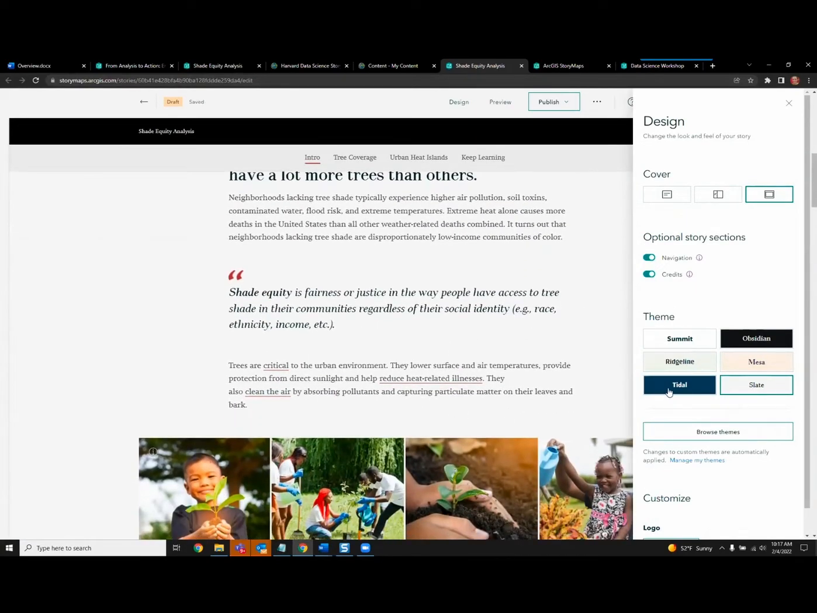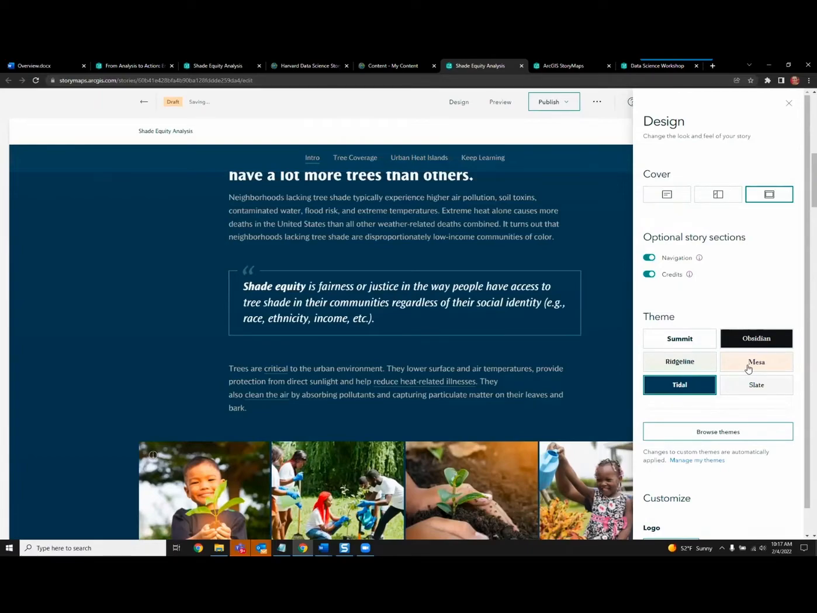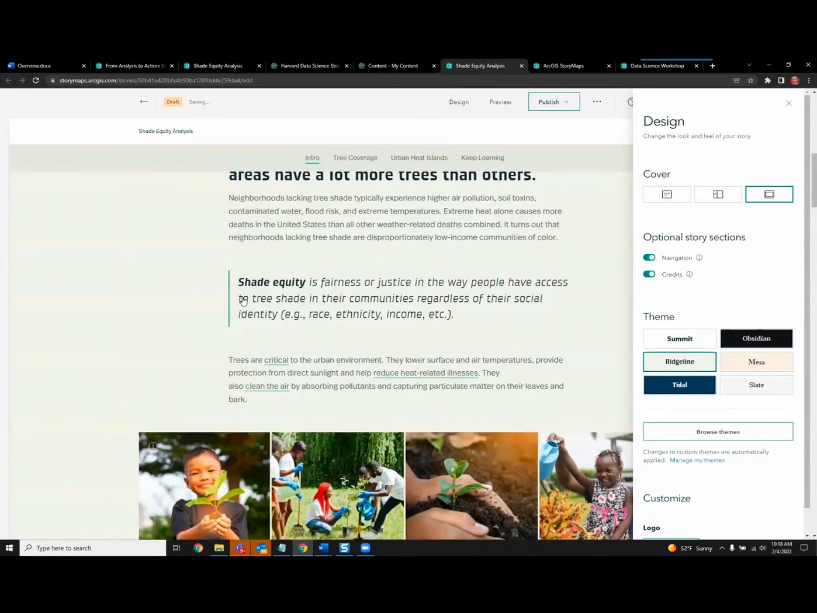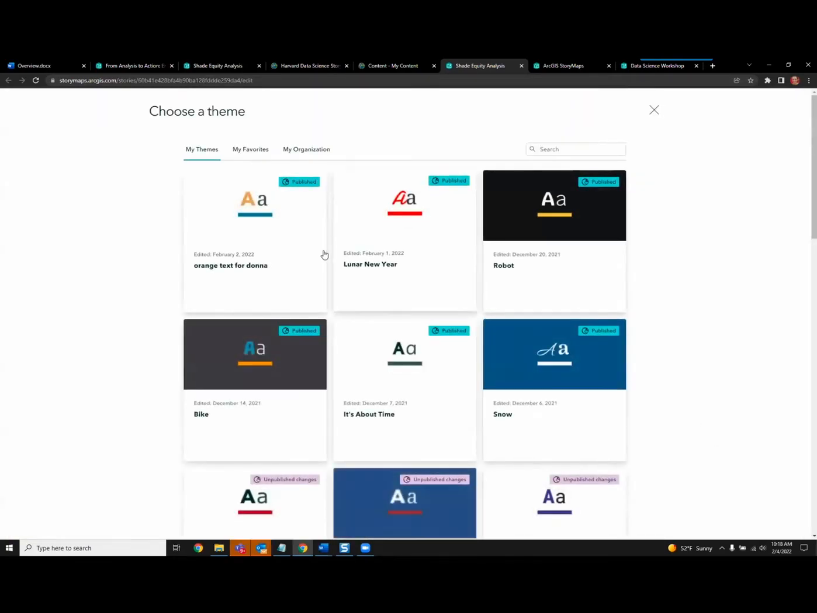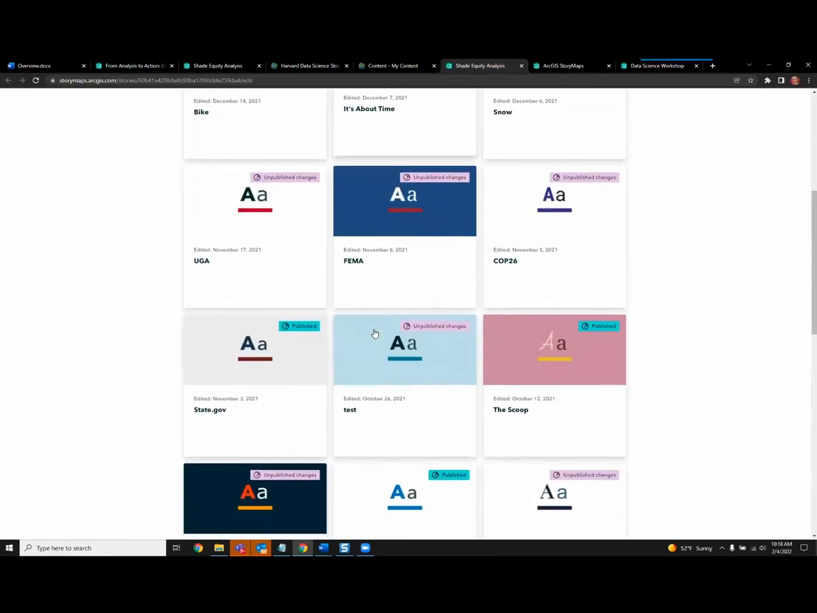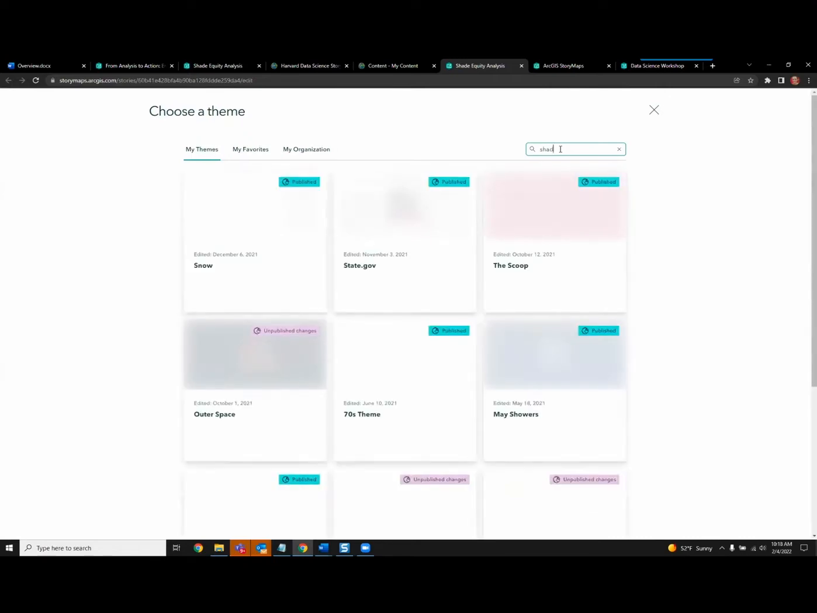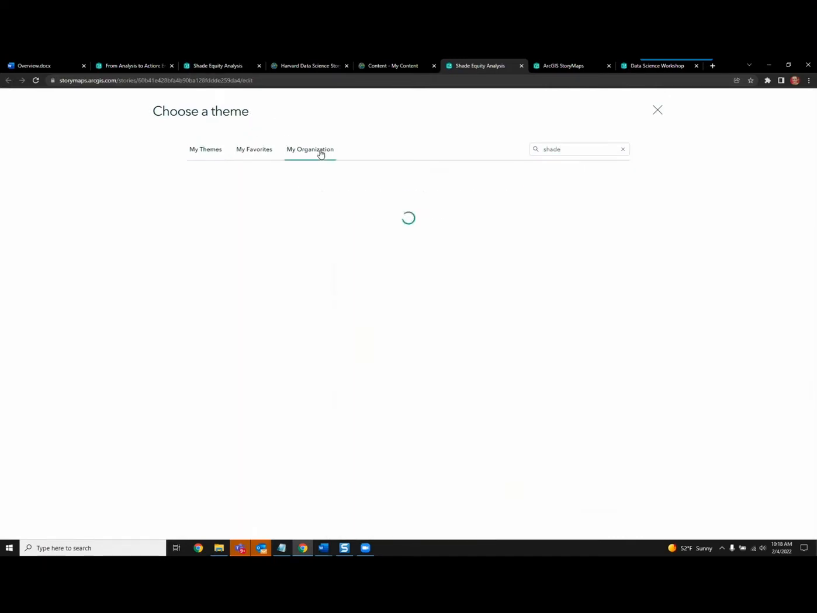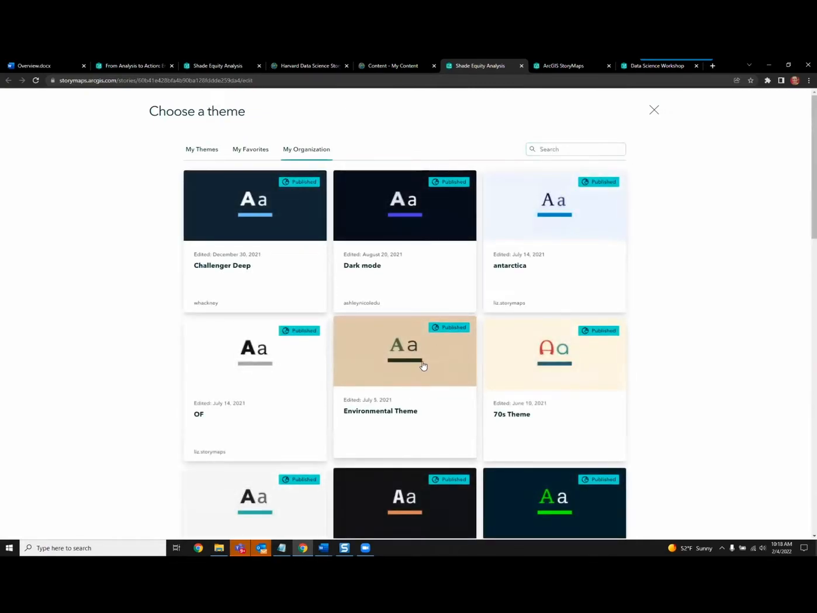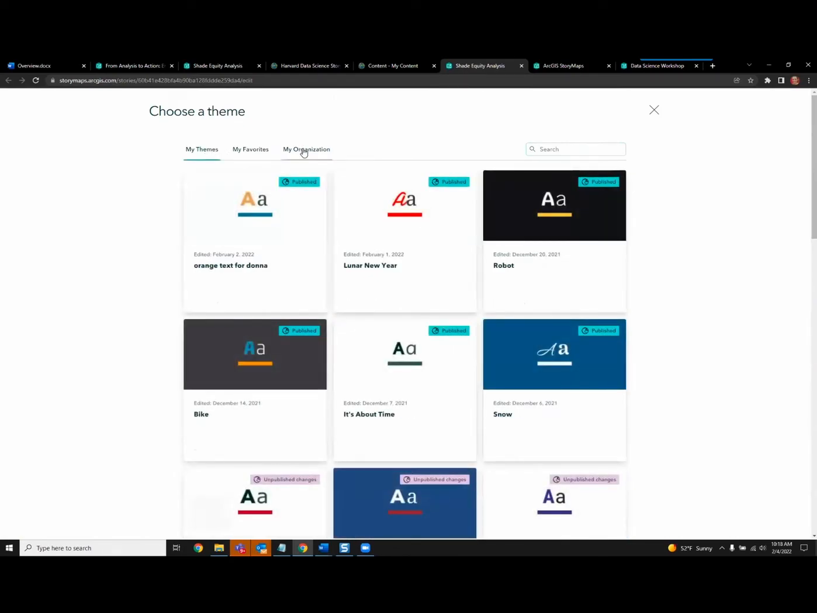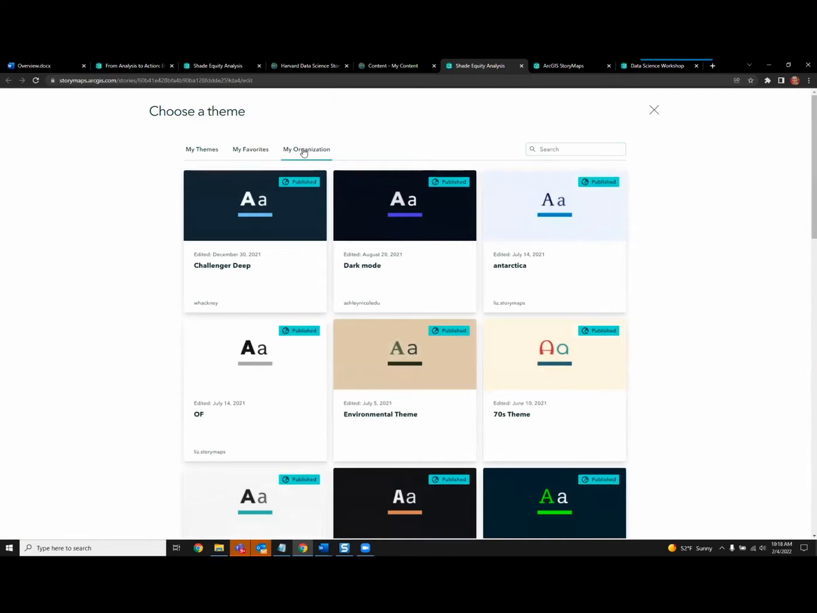So notice with each of these, the buttons change, the quote changes, the color changes, or you could choose your own themes. So let's see, I've made a lot of themes, as you can see. Let's see if there's like a shade. Oh, I know. Someone in my organization, who's on the call, created a theme that I wanted to use, which is the environmental theme. So there's many ways to choose your theme, whether you made the theme yourself, or maybe Harvard decides to create a theme that everyone can use for a consistent look and feel.